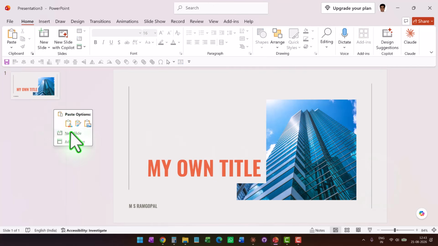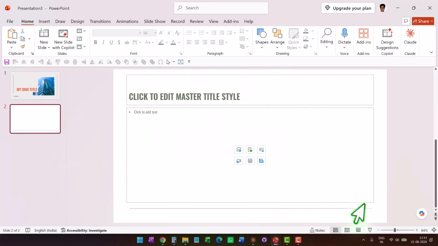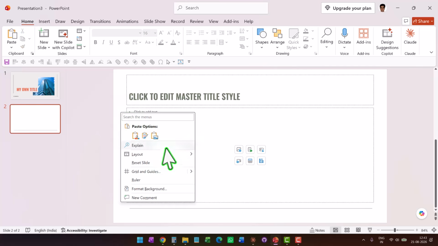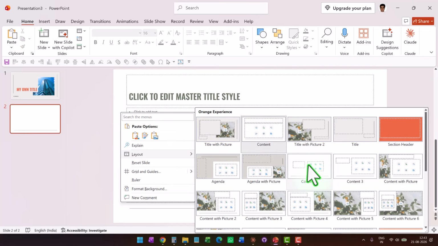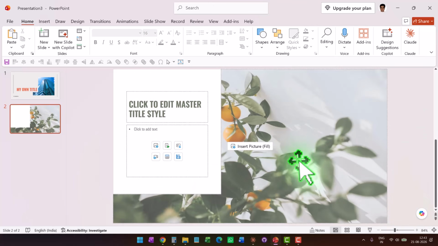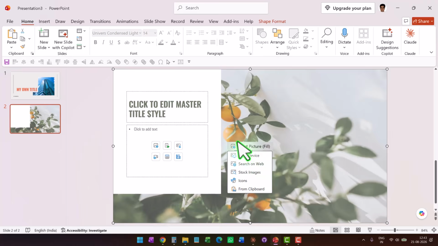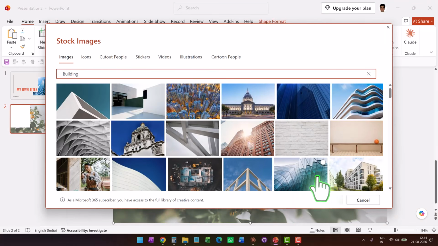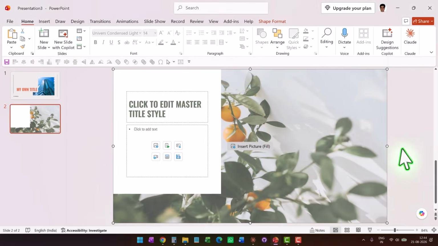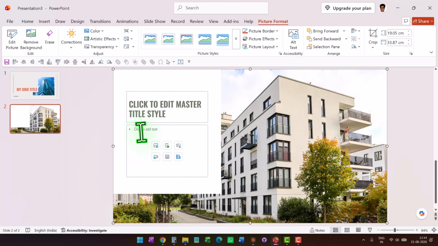Now let me add another slide. And this is the standard content layout. And let us say if I want to have a different layout, I can always right click, go to layout, and I can see the other options available. And if I want to have, say, content with picture 6, which is in line with whatever I've been building here, I can change this picture into something in line with the building theme, maybe something like this, and say insert. And now I can write my text here and everything looks modern.